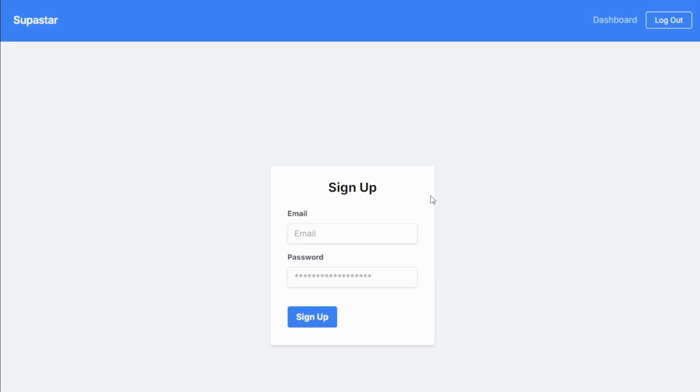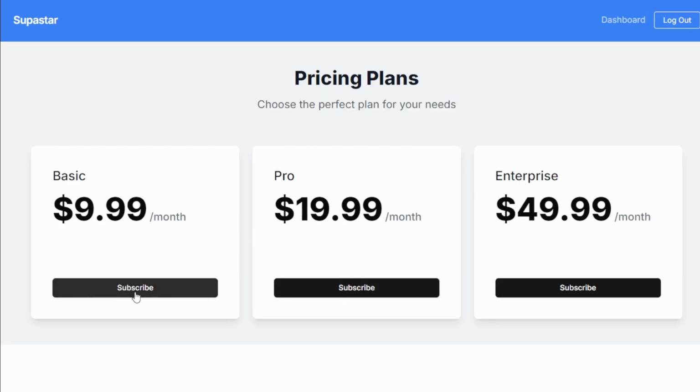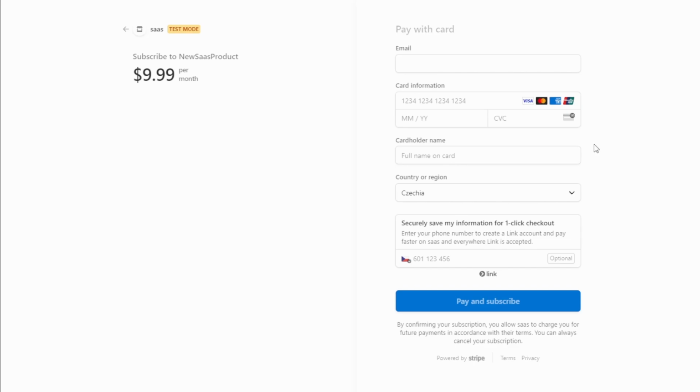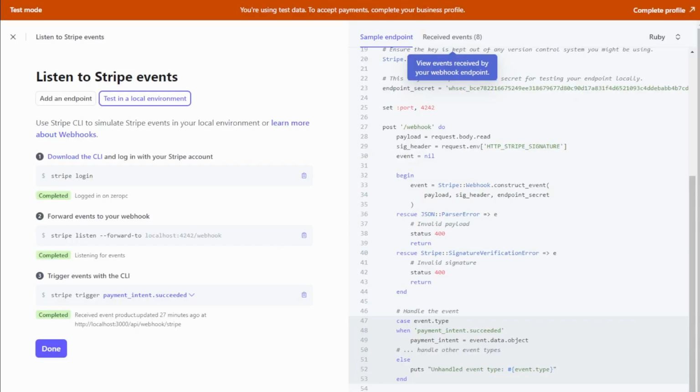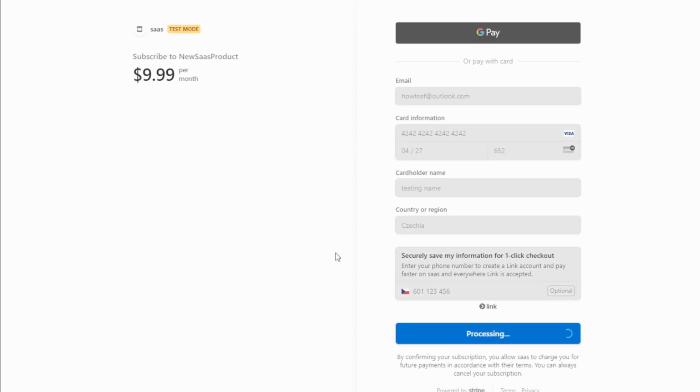Now on our page, let's go to dashboard. There, view pricing plans. There we can subscribe to the basic version. Now proceed to payment. Now we are redirected to Stripe, forwarding the events to our webhook. You run in your Stripe CLI stripe listen forward to localhost 3000/api/webhook/stripe. And now you can fill in the data, put 4242, something like this, some name. Now pay and subscribe, and we should be redirected to some success page.